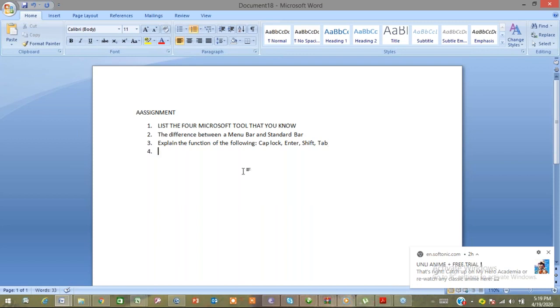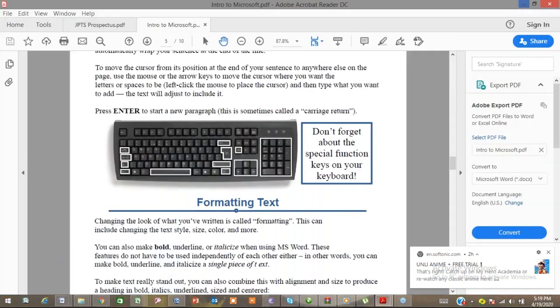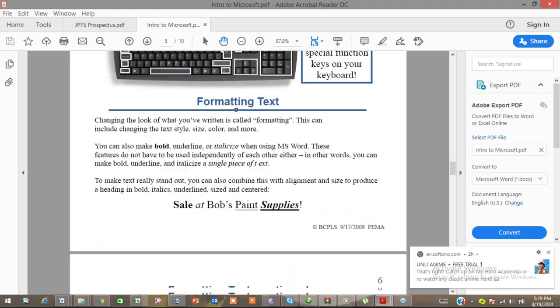Explain the function of cap lock, explain the function of enter, shift, and tab key. These are keys on your keyboard. They can be found on your keyboard. These are things that we are already used to. So we should just look at them and answer this question.